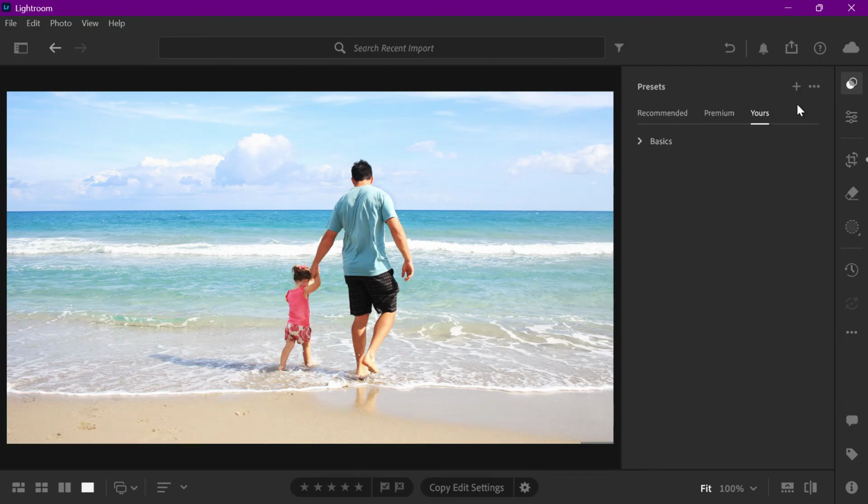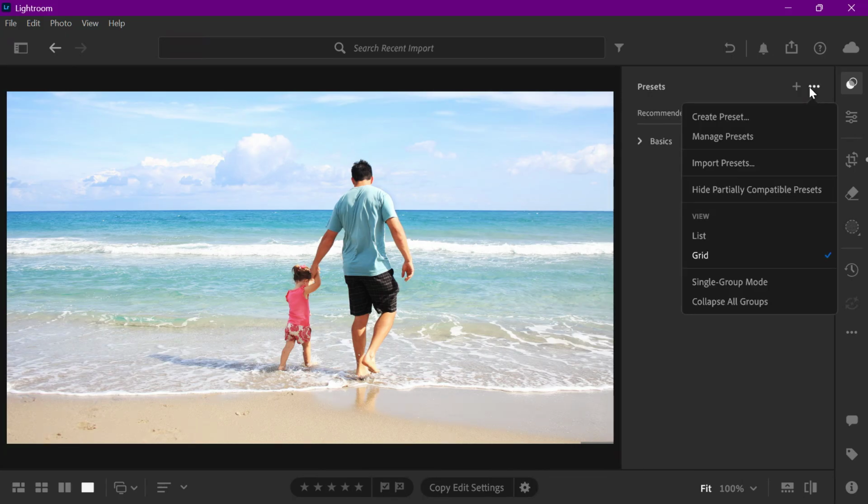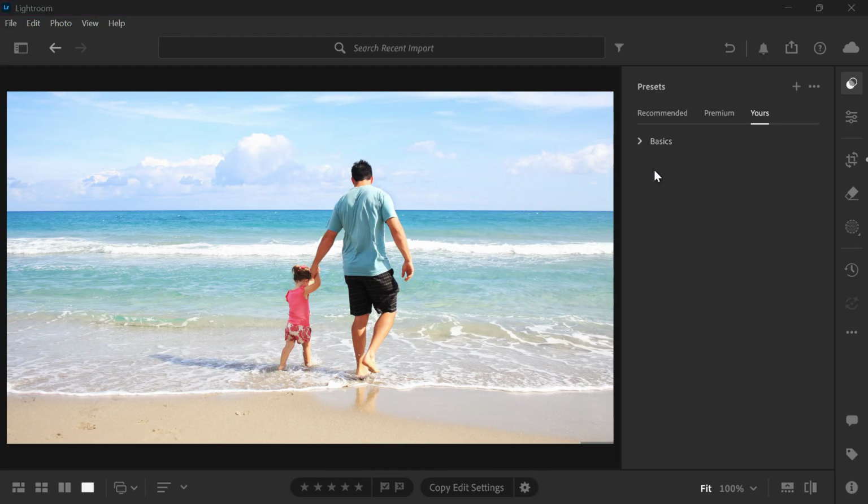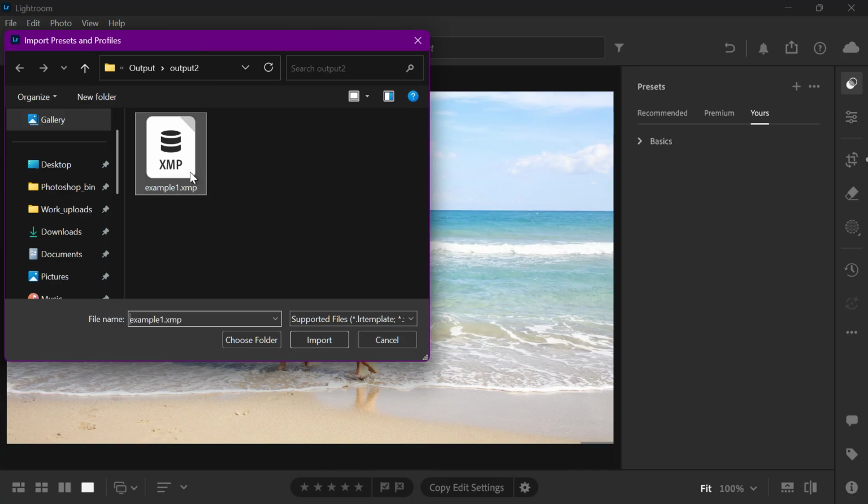Now let's go through method 1, which is the official import method for .xmp preset files. Once the Presets panel is open, click the three dots or the menu icon at the top of that panel. From the drop-down menu, select Import Presets. A file browser window will pop up, and this is where you can locate the preset files you downloaded earlier.